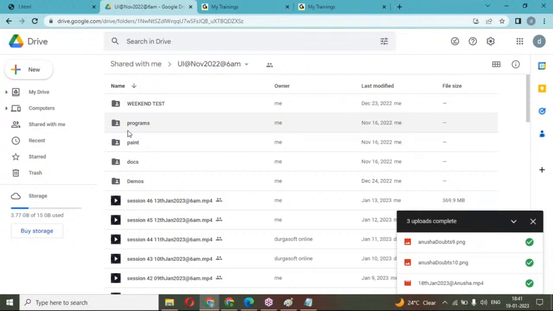So I'll create one more drive for the 6 p.m. batch. In that, I'll upload all these files. You can check it every day. It will be easy for you to access the files, practice the examples, and read the documents. Paint files, explanations, everything will be available in that drive. The drive will be shared with you.